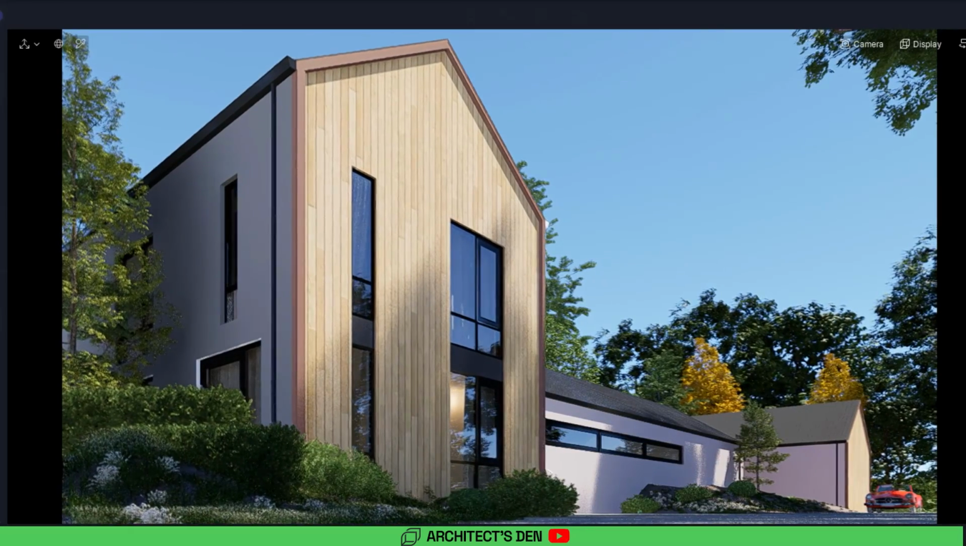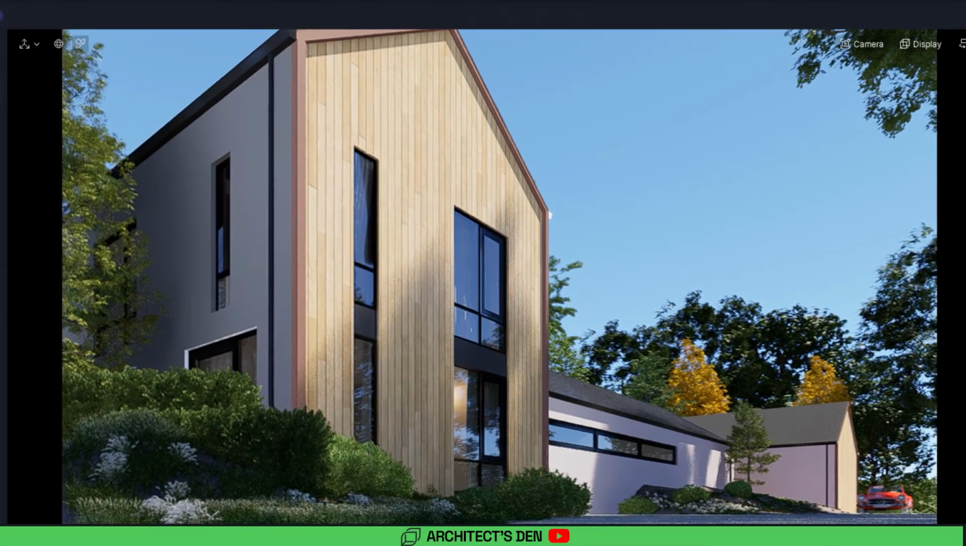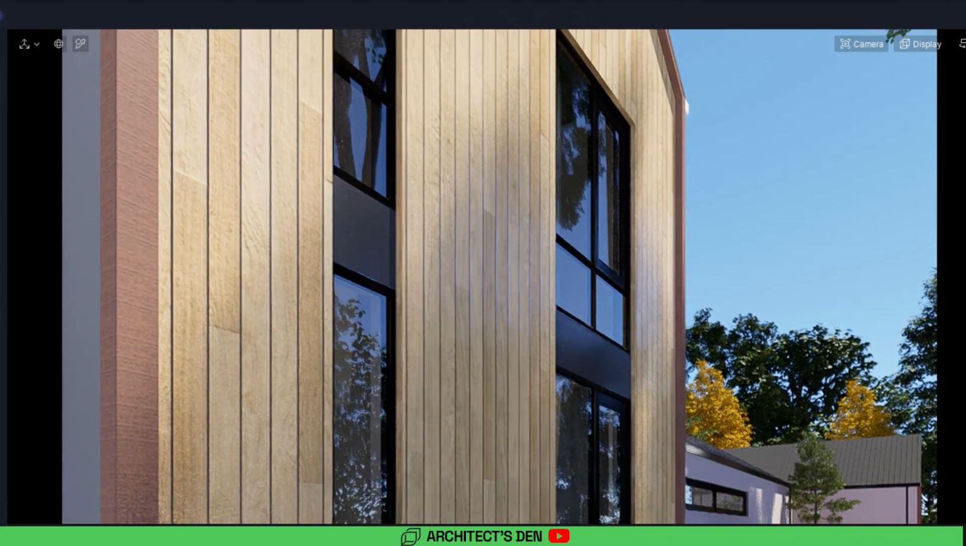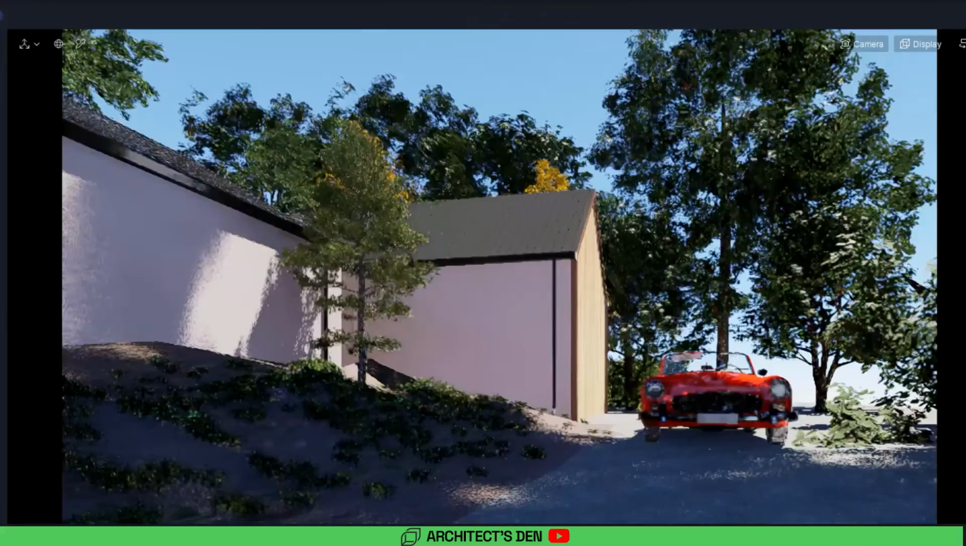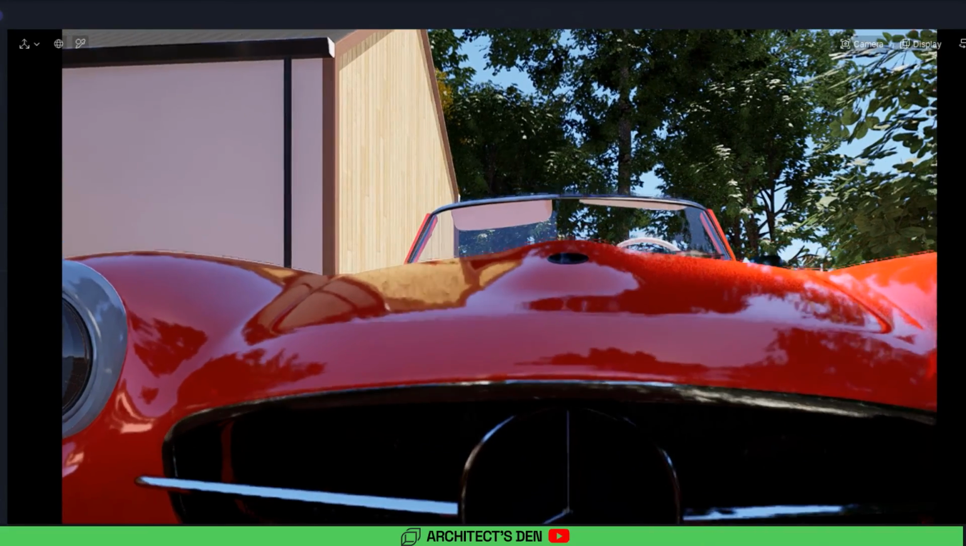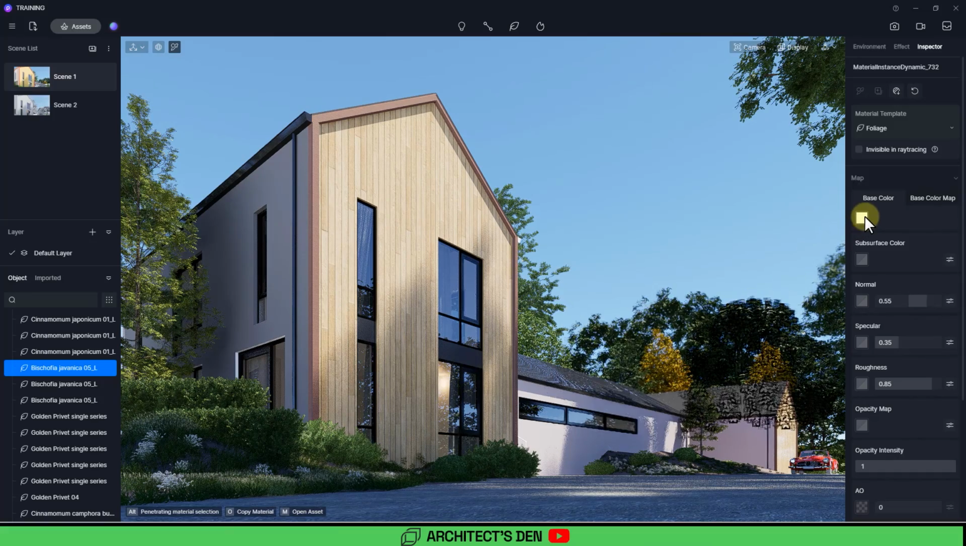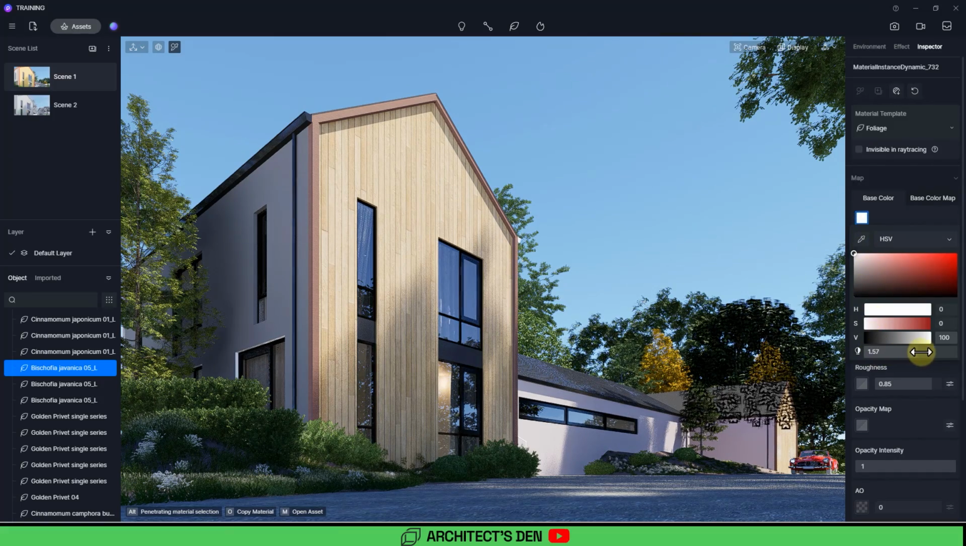Just with this application of materials, we've brought the whole thing to life. The high quality materials in D5 make it easy for people to get into D5 and just become professionals. Now, even elements that you added in D5, you can adjust their materials. Let's say these trees are looking too black. I can come here and increase their brightness.